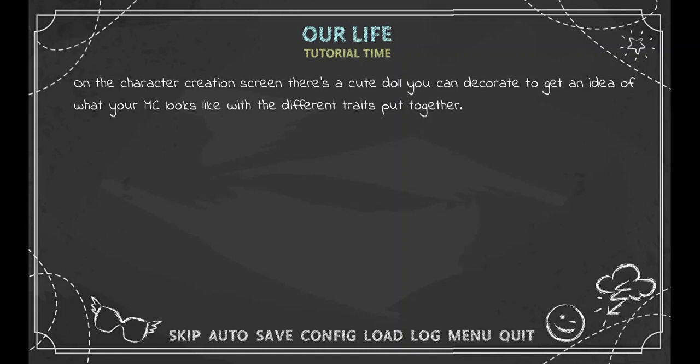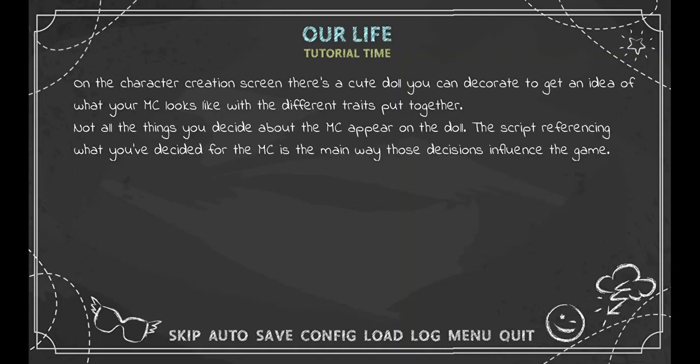On the character creation screen, there is a cute doll you can decorate to get an idea of what your MC looks like with different traits put together. Not all the things you decide about the MC will appear on the doll. The script referencing what you've decided for the MC is the main way those decisions influence the game.